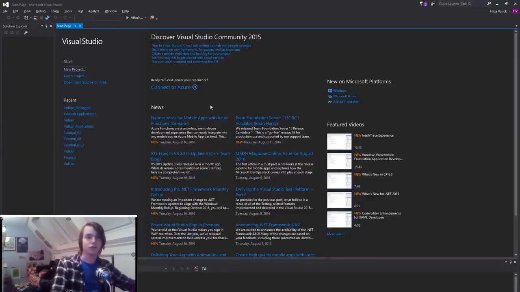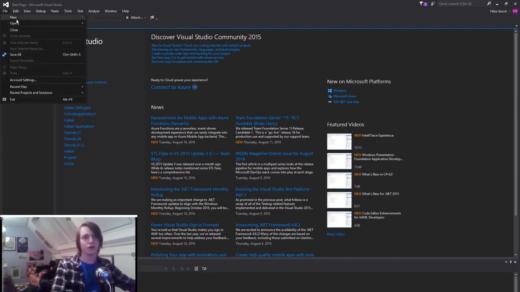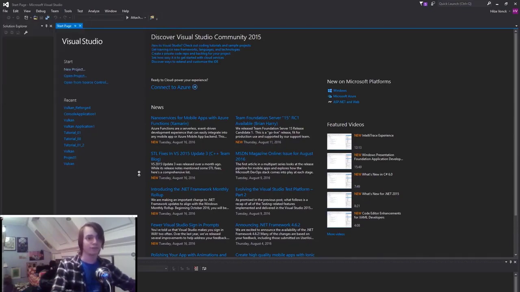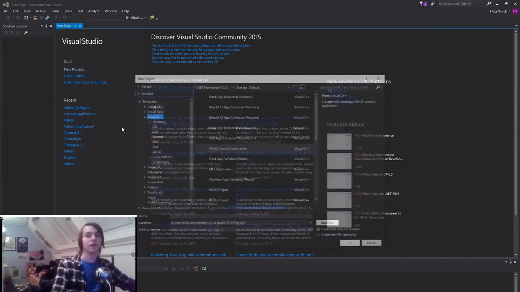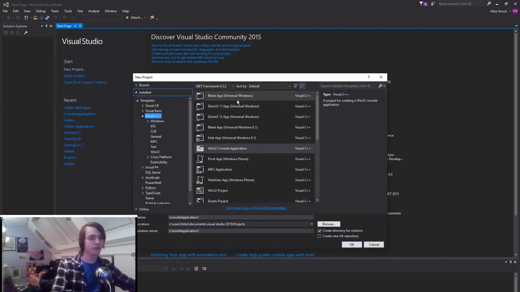Okay, so we're now in Visual Studio. We're going to create a new project either via the new project in start or file, new project. Then it's going to load the window, and we're going to specifically select Win32 console application. This is important, just select that one. And then we're going to give it a name. So I'm just going to call it tutorial 1.